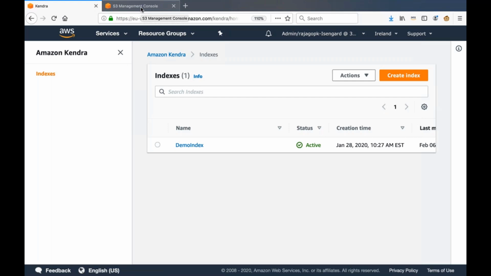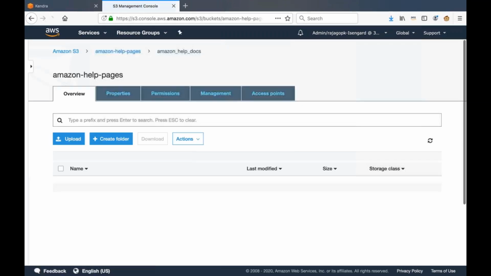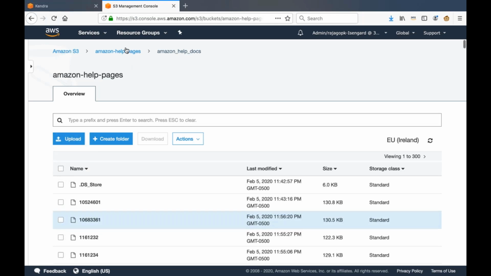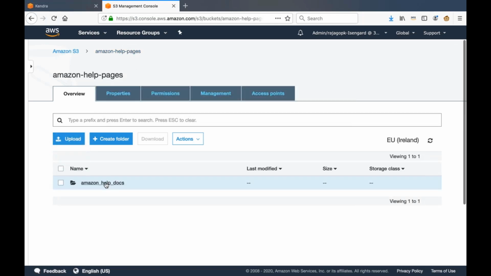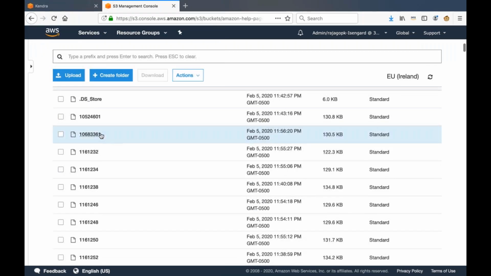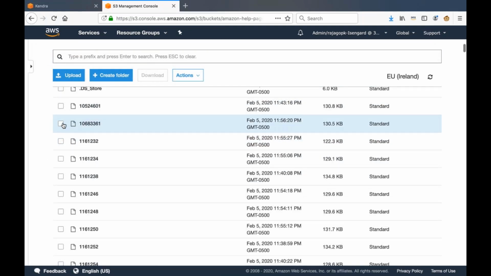Before we go into this index, I'm going to show you the S3 folder and the bucket where the help files are. I have in my S3 console an Amazon help pages bucket, which contains the documents. In this case, the documents simply contain the file without the HTML extension, and that's okay. Kendra should be able to determine that it's HTML.